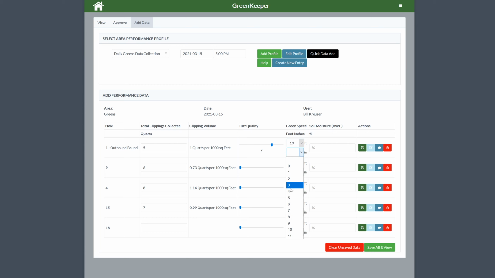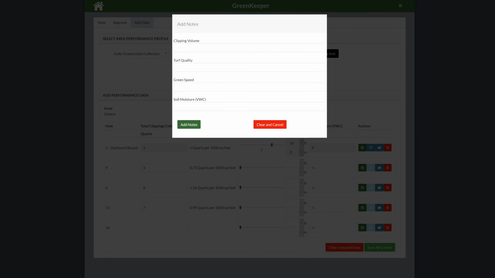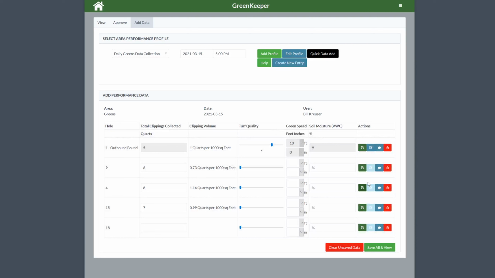So say this green was rolling 10 feet, 3 inches, and the soil moisture was 9%. I can save that row individually. If I need to edit it, I can, or I can save it again with these blue buttons. If I want to add any notes, I can. So I can add any notes about any specific thing, like the clipping yield looked like this, the quality, whatever. We can add all those different notes.